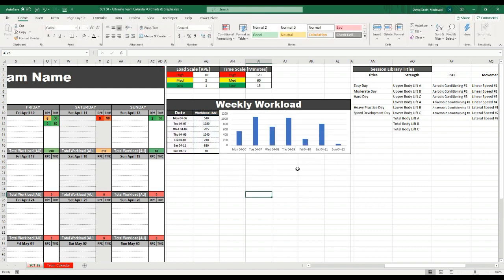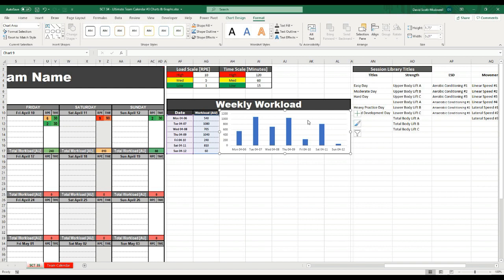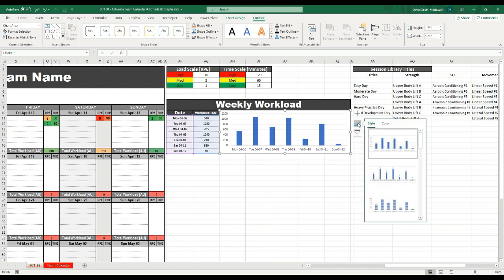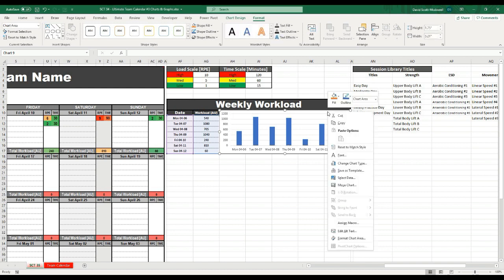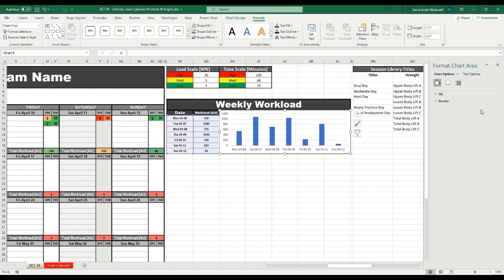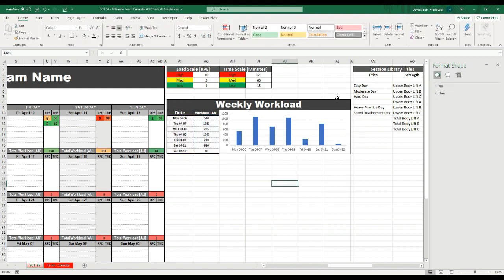So now that graph just sits neatly in the side, but you can see it's covered up our borders. So what I'm actually going to do is if I click on it, I'll get this option here for the paintbrush, and that gives me chart styles. And sorry, if I right click on the chart, I can hit format chart area, and that'll bring up the side here, and it'll give me options to actually change what the chart is formatted like.